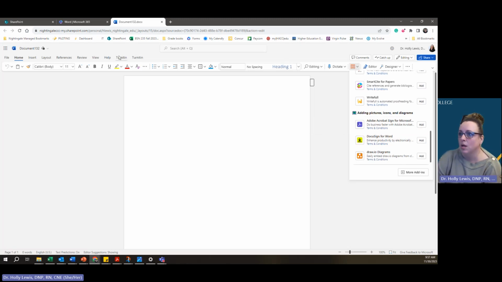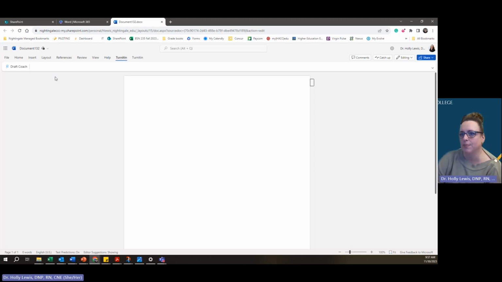And once you do, you have to accept the user agreement. You have to accept the consent, those types of things. And then it will show up as a tab in your web version of Microsoft Word. So if I click on it, you can see Draft Coach drops down. Don't try to say that very fast.